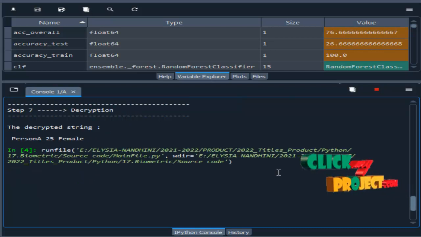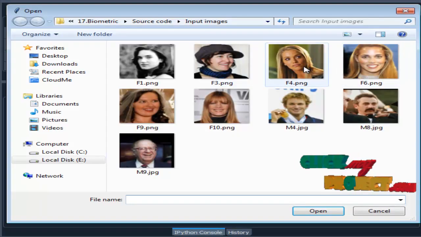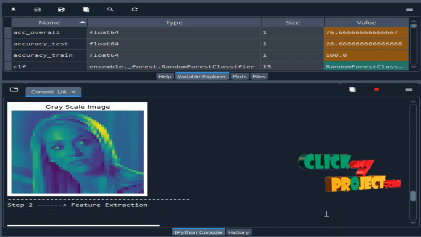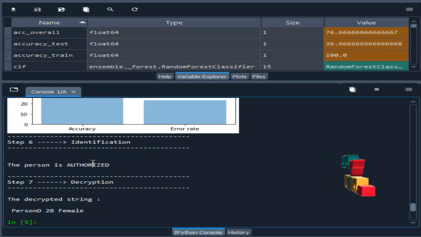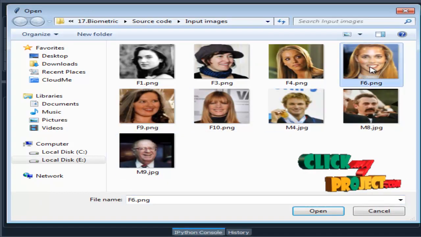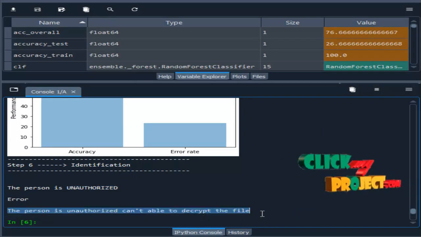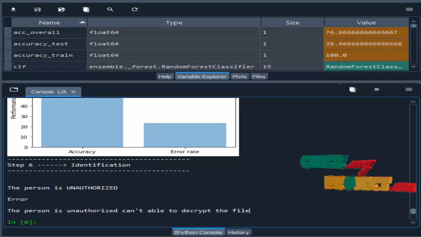Again I can run our project. So I choose one image. This person is also authorized. The person is unauthorized, so they are not able to decrypt the file.